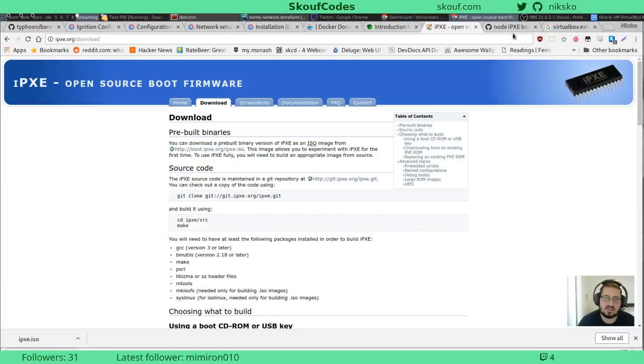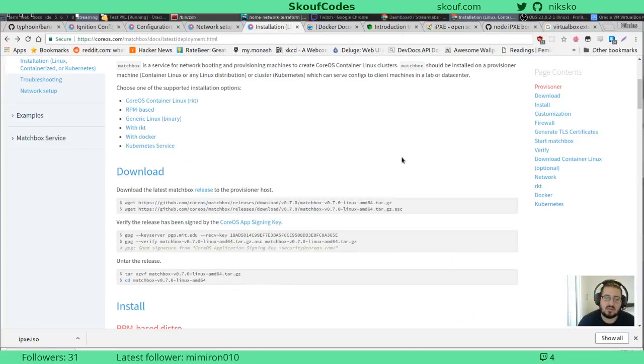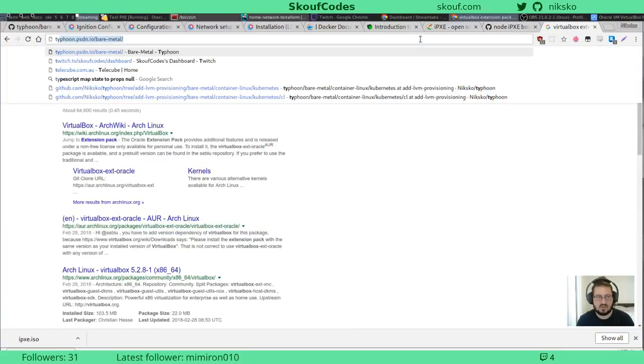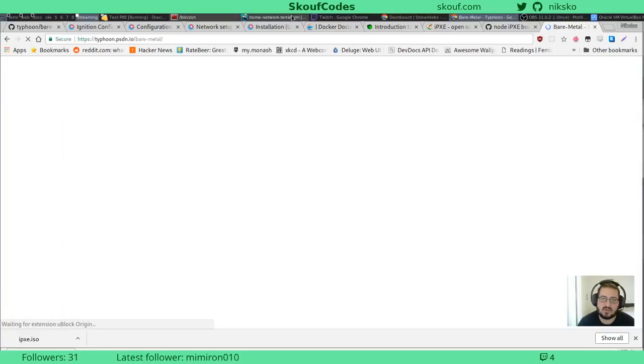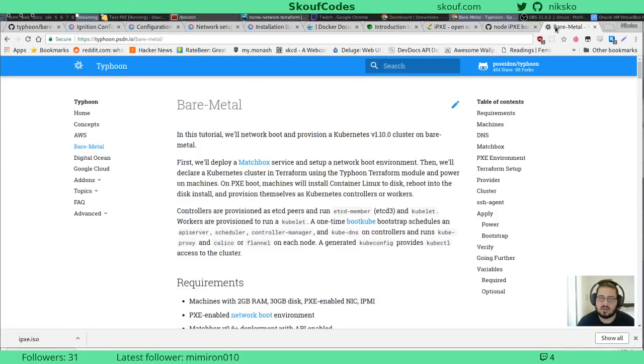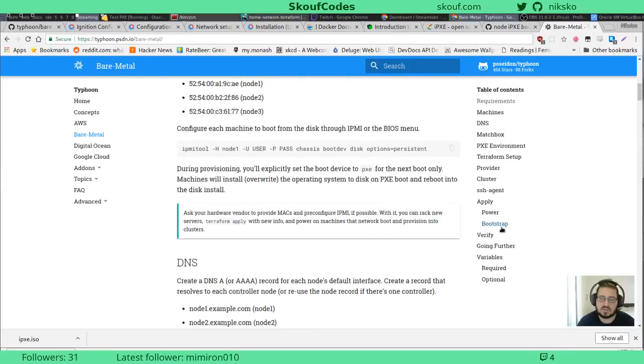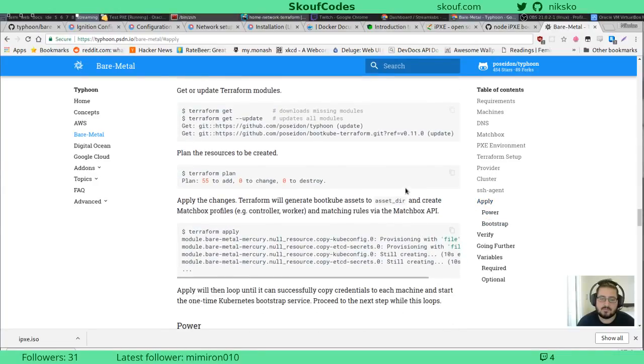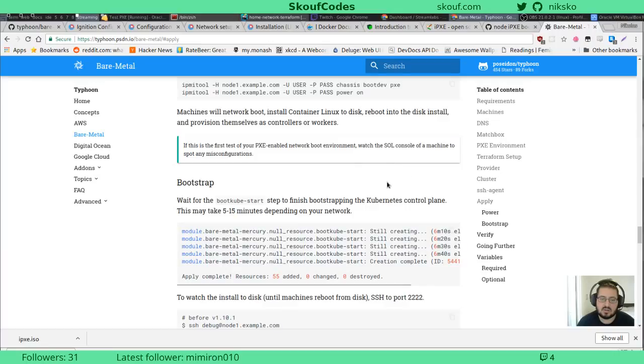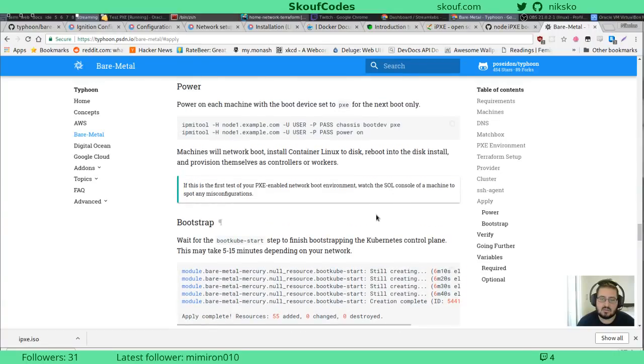Let's go back to our IaC, or our documentation here, on how to set up, where were we? We wanted Typhoon. The number of times I've gone to this, lost this config and then gone back to it. Okay. So apply, power them on, and then machines will network boot, install Container Linux to disk, reboot into the disk install, and provision themselves as controllers or workers. Watch the SOL console of a machine to spot any misconfiguration. I don't know what that means.